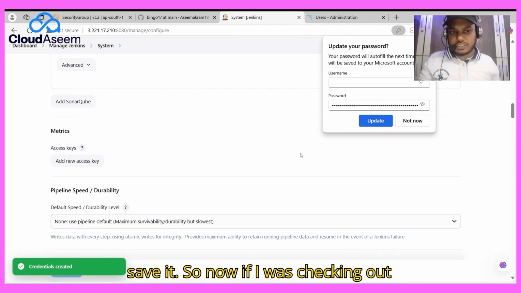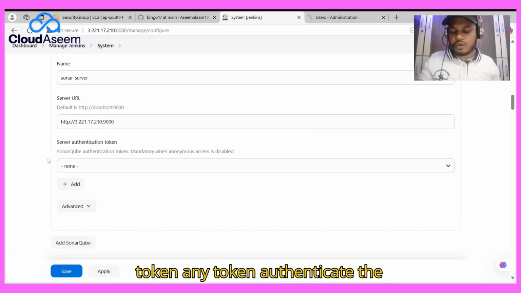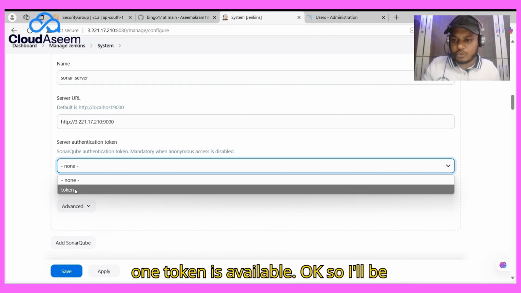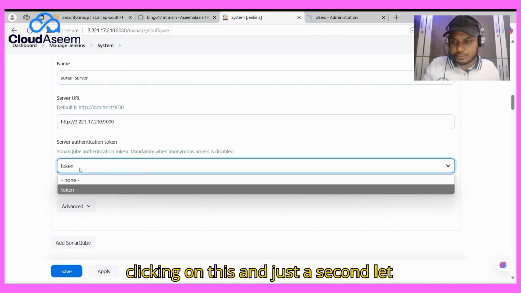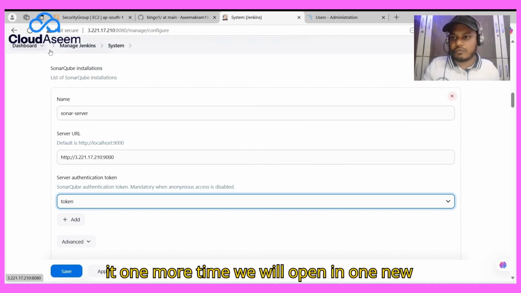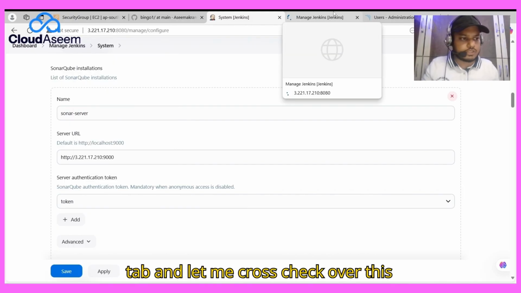So now if I was checking, just a second, it was not showing any token to authenticate SonarQube, right? If it drops down over here, you're saying you are finding that one token is available, okay? So I'll be clicking on this, and just a second, let me check it out. So what we will do is one more time, we will open a new tab and let me cross check this.